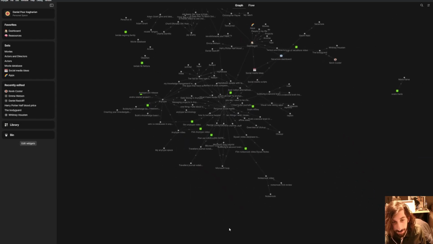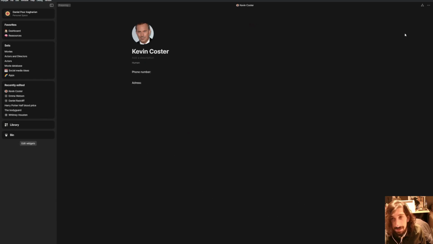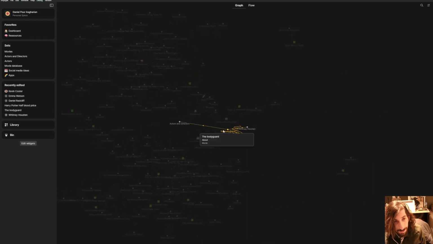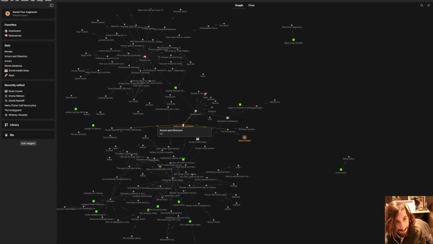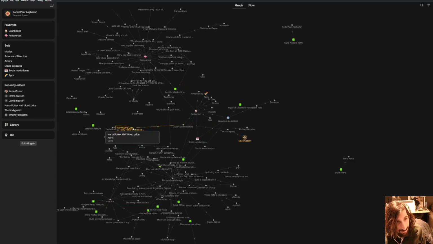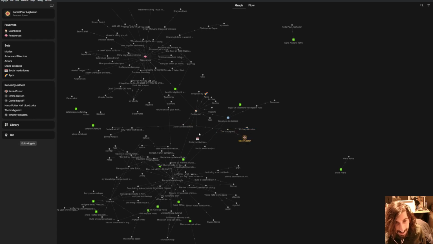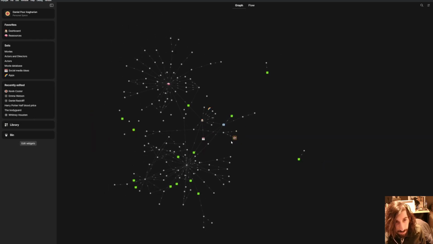And if we now find Kevin Costner, we go and open our graph. You can see that he is linked to The Bodyguard, which is linked to actors and directors, which again is linked to the Half-Blood Prince. So everything is linked properly together. This is basically how I would do it.